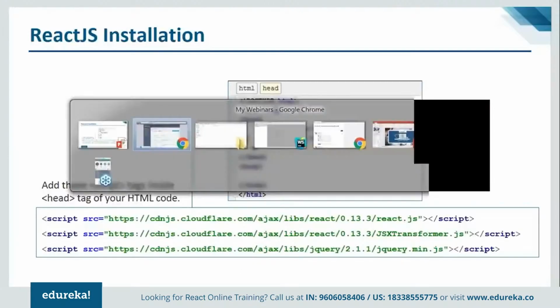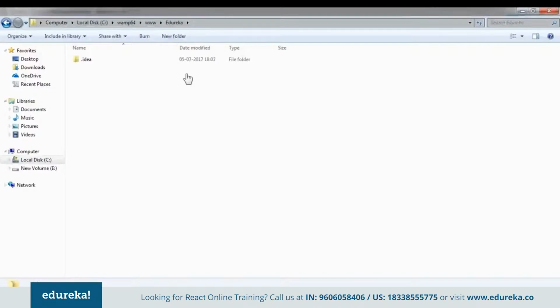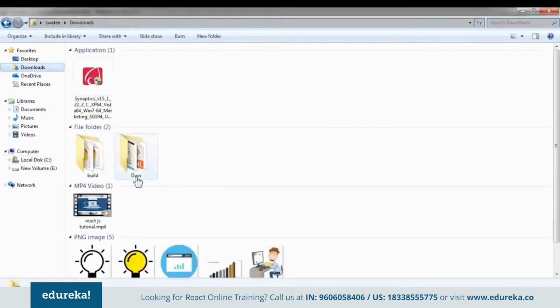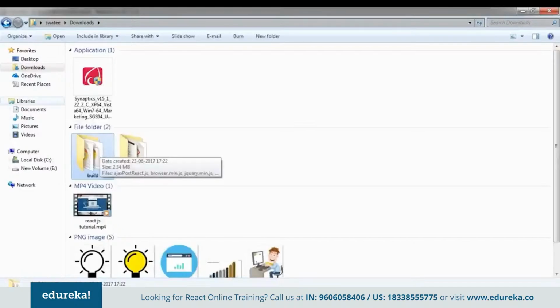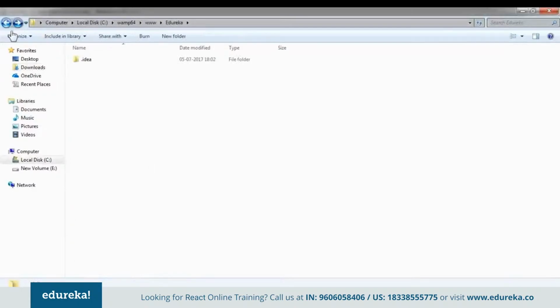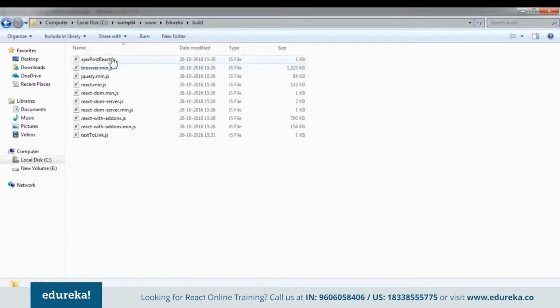For that, you need to go back to your project folder. So now this is my project folder. Inside this, I will be pasting all my dependencies. For that, I'll go to my downloads. Here I have already downloaded the dependencies. I just have to copy this and then I'll go back to my project folder and paste them here like this. So inside this, I have all my dependencies, which is all I need.